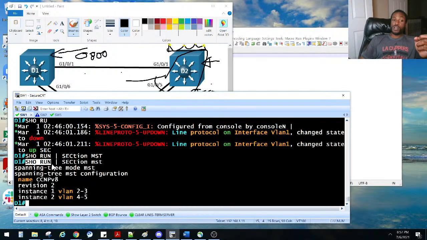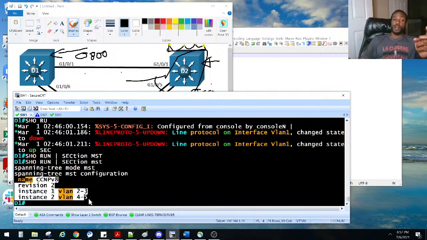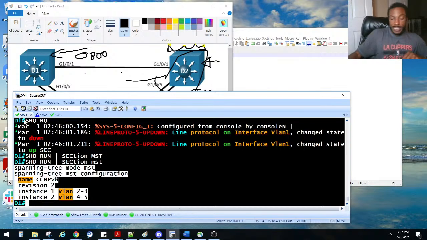You see how I did just show run? It said just show me the MST configuration for it. Boom. Now I can copy and paste all this, right? That way I don't have to do it all over again. Then I'm like, man, we gotta watch this man type all this stuff over again. No, we just copy and paste here, right?